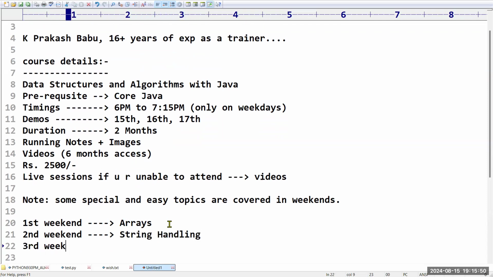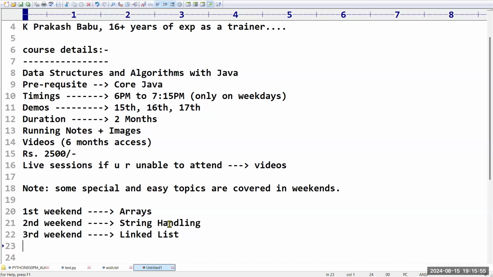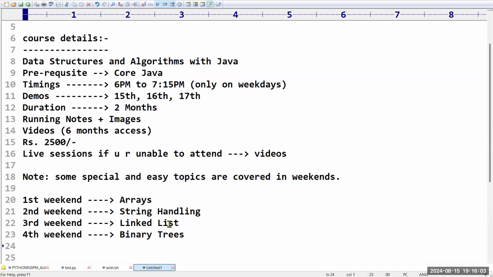So on the third weekend, we are going to discuss the linked list data structure. On the fourth weekend, we are going to talk about binary trees. On the fifth weekend, we are going to talk about AVL trees. Alternatively, we will plan maybe 2 weeks once or 3 weeks once, like that.